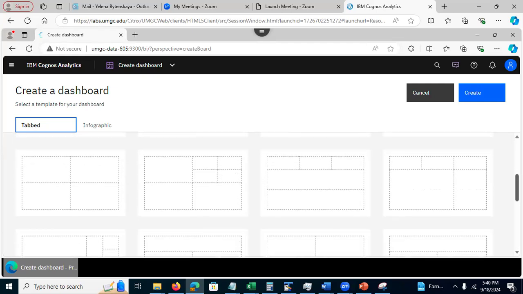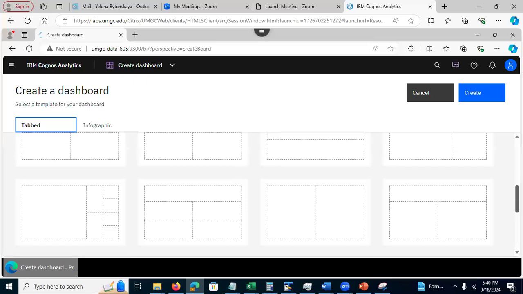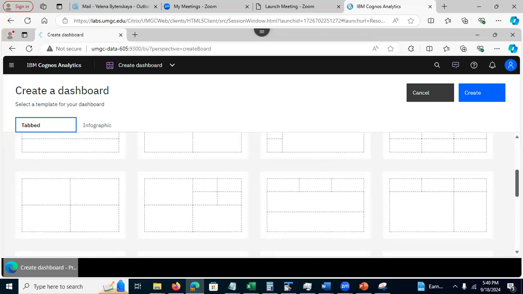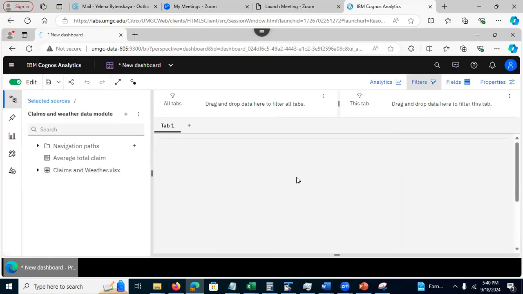Keep in mind that the more stuff you put on the same tab, the harder it's going to be to read your dashboard, and the longer the page can take to load, okay? I like 2x2. This is my favorite. But it's just a matter of preference. I'm going to select 2x2, and I'm going to click on Create. We're going to create our first dashboard.